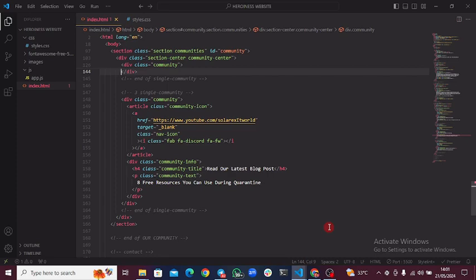Guys, welcome back. In this class, we've set up the HTML structure for our join our online community section. Right now we are going to be focusing on styling it. So let's go ahead and start working on styling it.